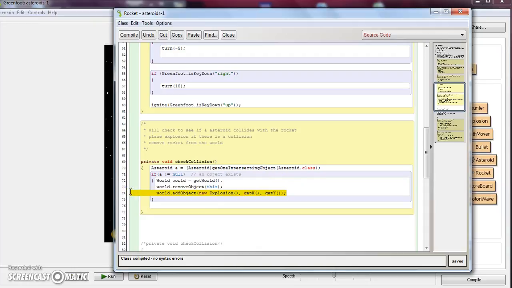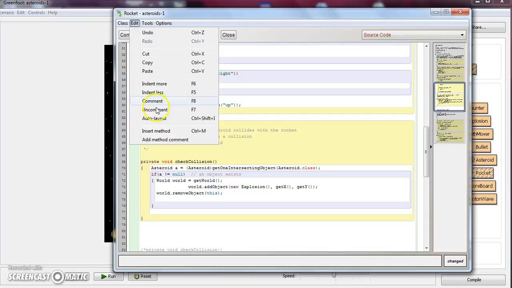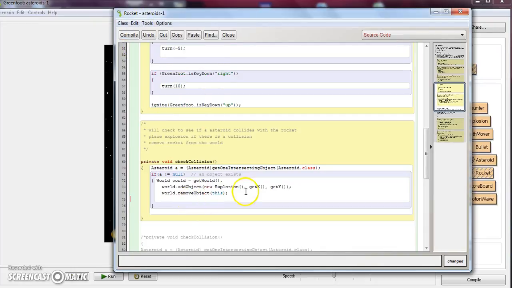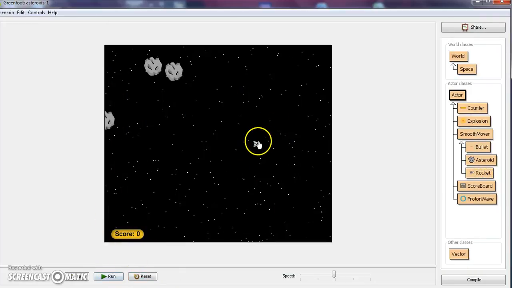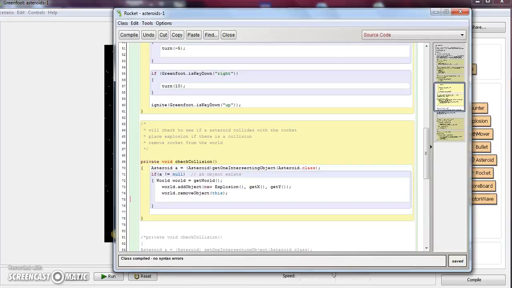So what we need to do is cut this line of code, which is Control X, and paste it, Control V, before the world remove object. And then I can auto layout, so it'll fix my indenting and everything for me, compile the code, and let's see if it'll run again. This time, let's see if I can place my spaceship so it's going to get an explosion right away. There's the explosion and the spaceship disappeared. And so that correctly executed the code, and we have destroyed the spaceship.